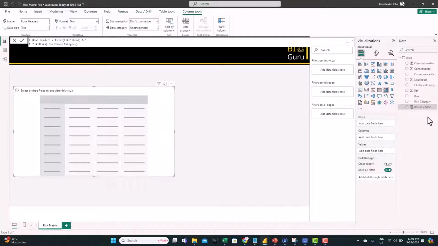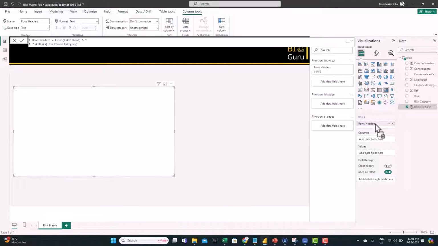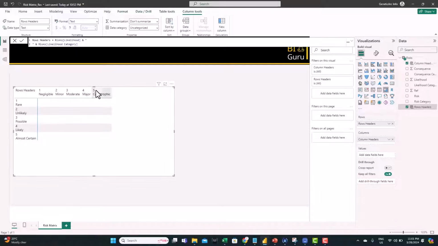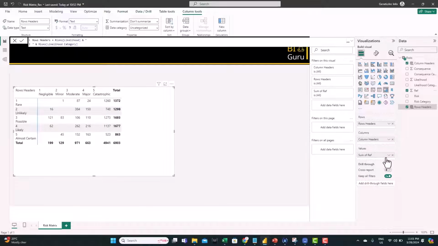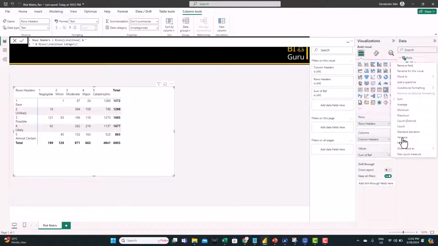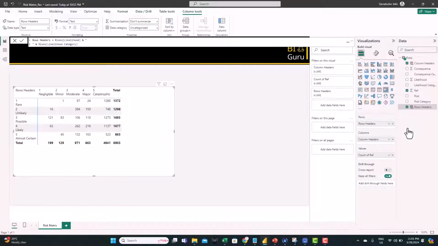Now let's feed them to the matrix, first with the rows and then with the column headers. Here we go, as expected. And for the values, we're going to count the risks. So we're going to use the reference number here, and instead of sum, we're going to use count. So now we have the skeleton of the matrix.